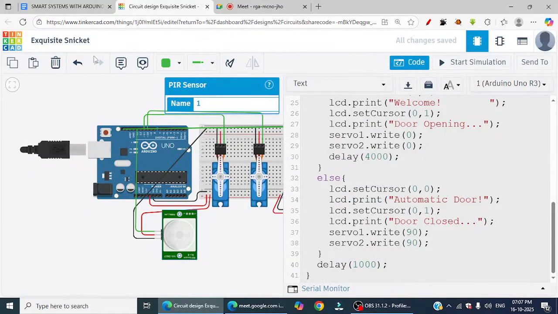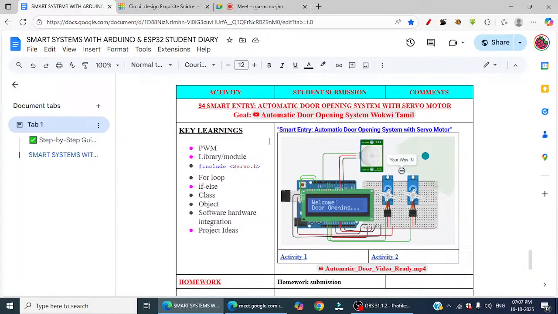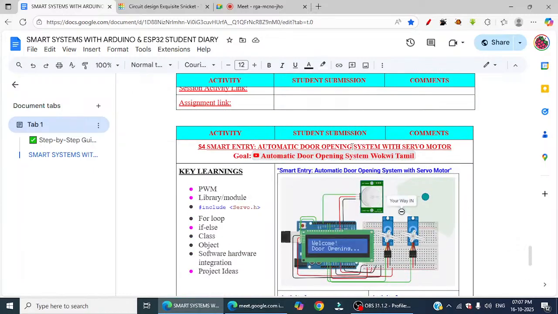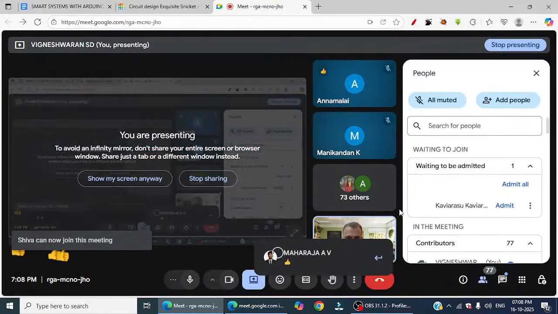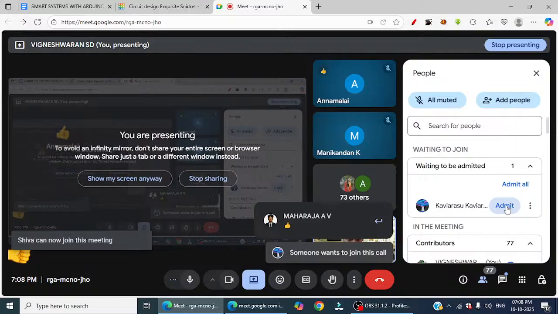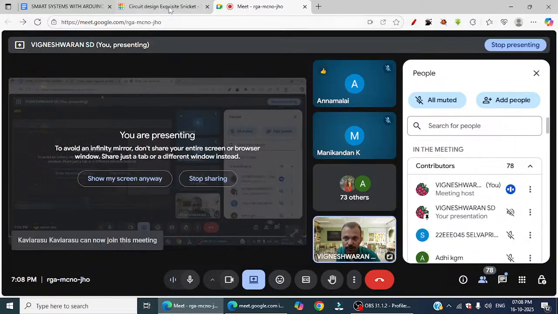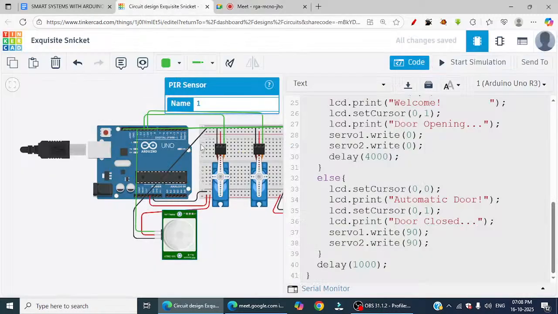So today we'll be doing a smart system. It is actually a smart entry automatic door opening system with servo motor. You would have noticed automatic doors when you go to malls, or a cinema theater, or a complex. You might also see one in your institution or college reception. So we are going to create a simulation of that automatic door.